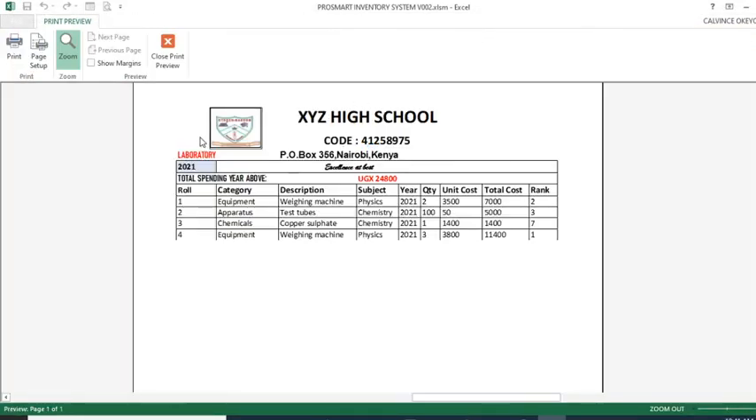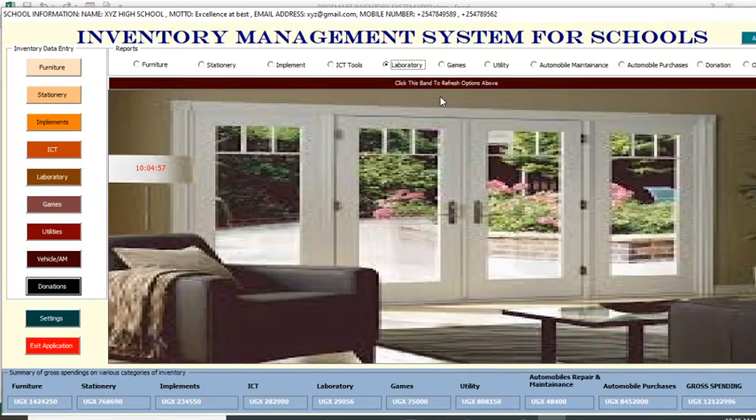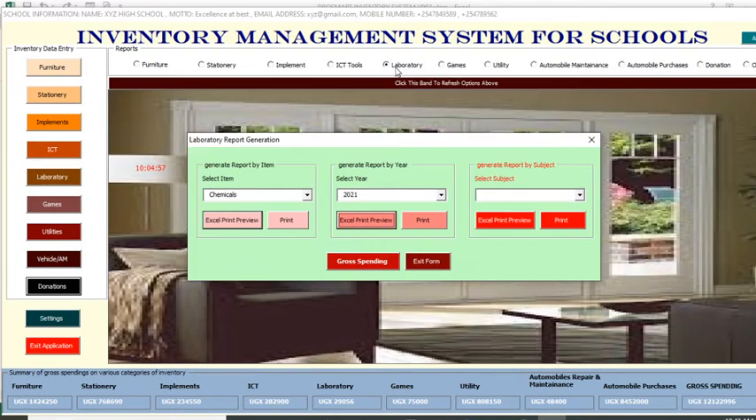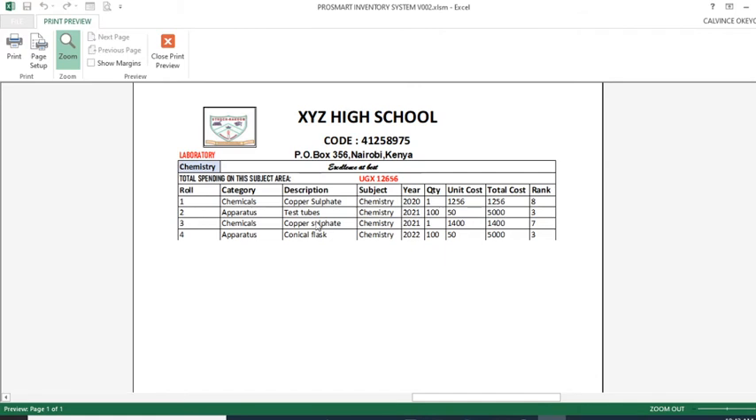You can see 2021, this is what you spent on laboratory. Those are the items you bought in laboratory. Then you can also view by subject. You want to see which subject you have been spending more on, or which subject you have been ignoring, and so on. So let's say chemistry, you want to view how much you have spent in the chemistry laboratory. Under chemistry, you spent this amount here.